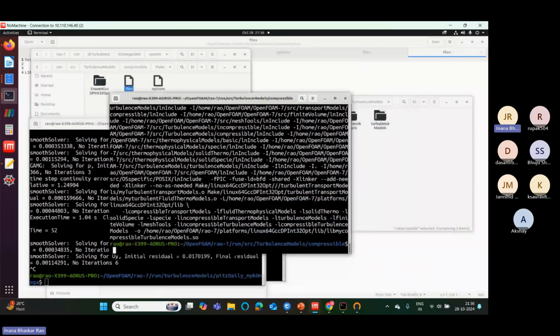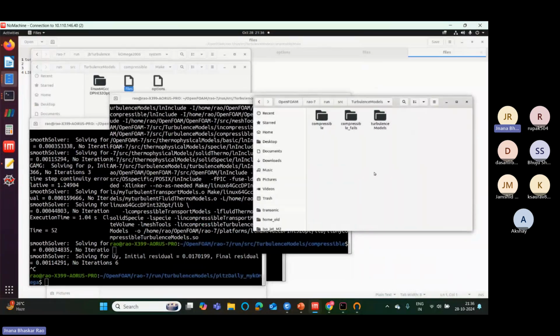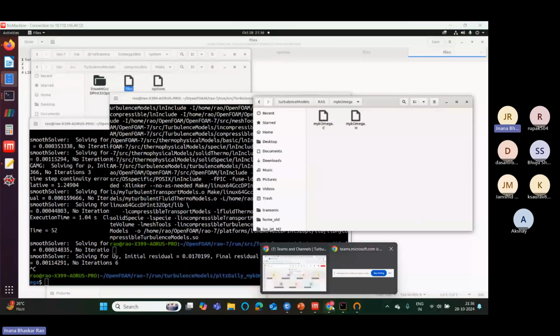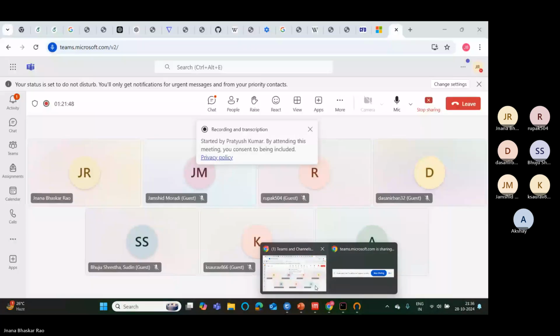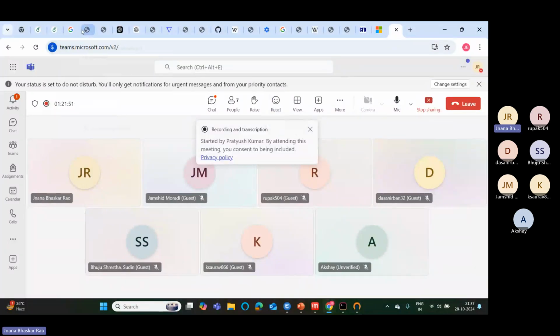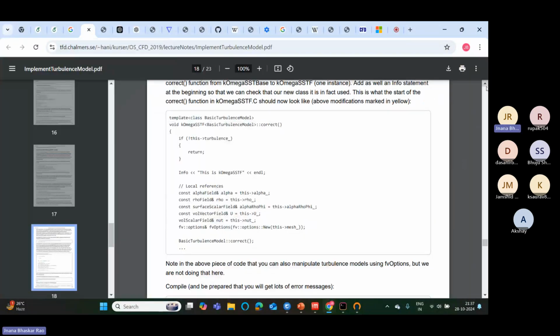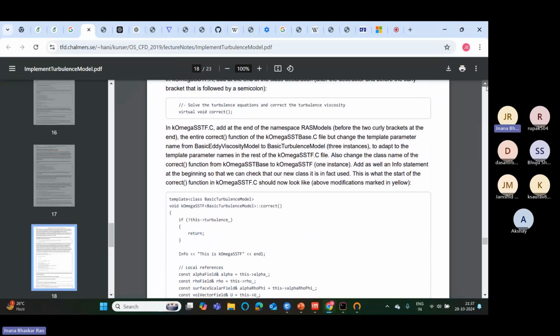But essentially, you are able to compile a turbulence model. And now what we'll do is we'll try to make changes to this set of files, these two files. And for that, I will refer to this document. I'll also share where I got this document.